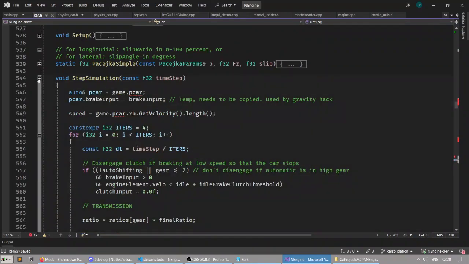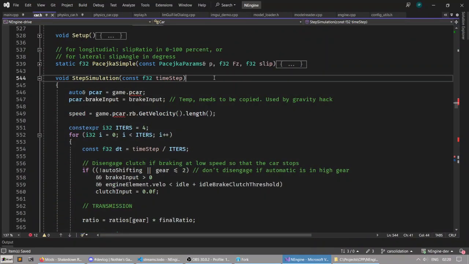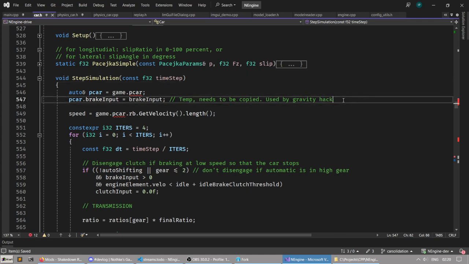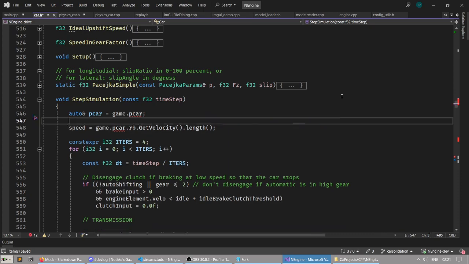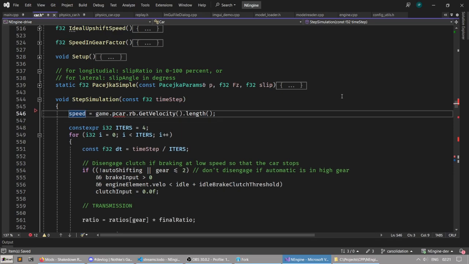Okay, the problem is in step simulation. It's because it's referencing the pcar, which I don't need to do anymore. Needs to be copied, used by gravity hack. Gravity hack? Oh, right. I remember what the gravity hack is. I don't need to talk about it. Nobody talks about the gravity hack. So yeah, we already have the brake input. And we don't need to reference the pcar. So speed is simply RB velocity, length. There we go.